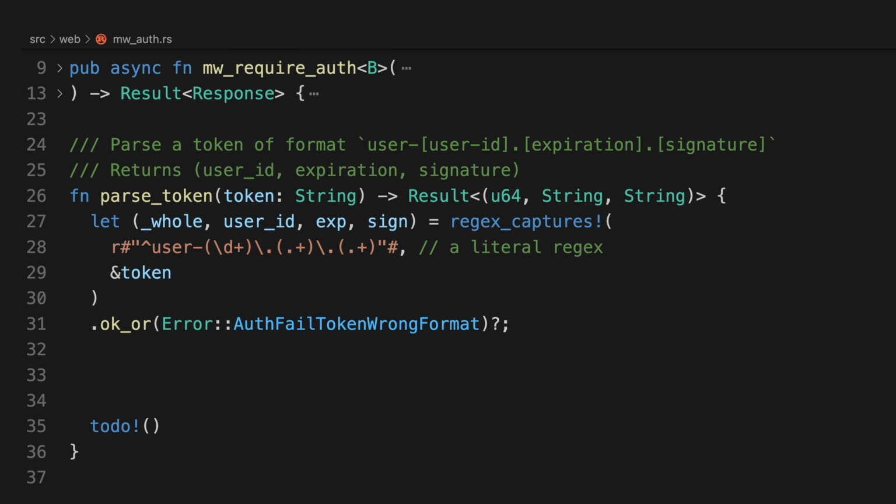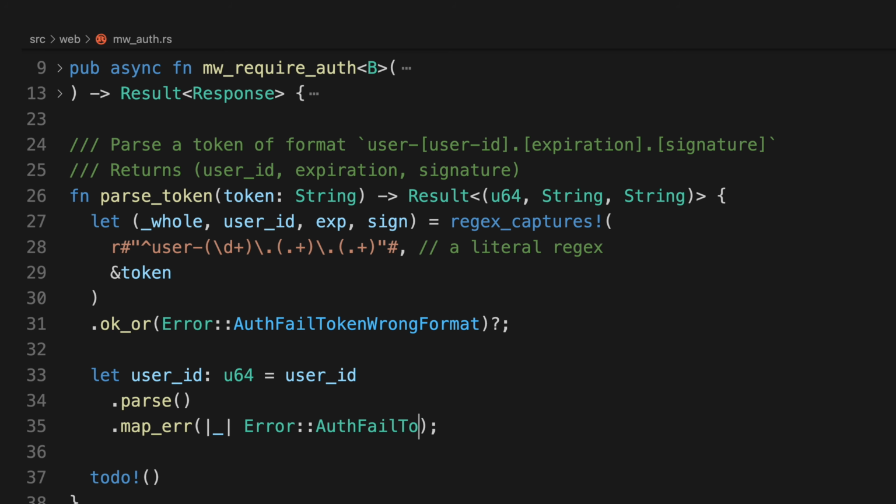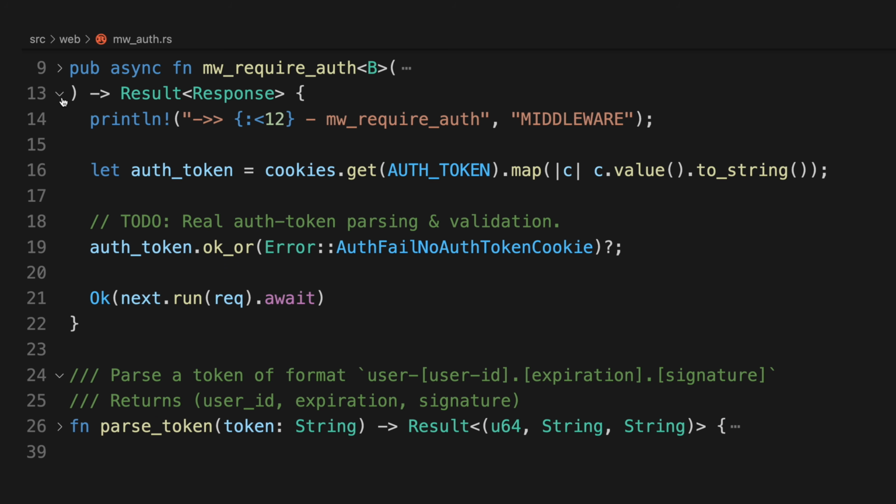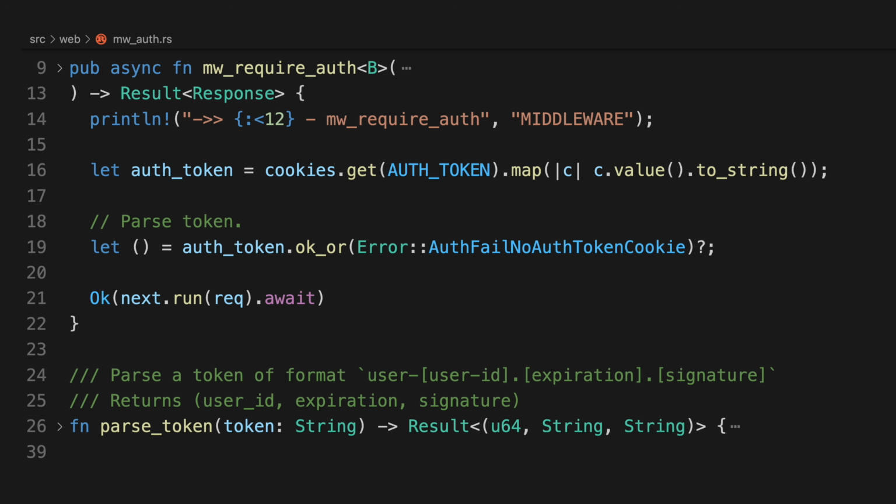So now what we can do is parse the user ID from a reference of str to a u64, and we're going to map the error to the same error that we have above, and we do a question mark. And so now at the bottom, we're ready to return the tuple with our user ID as a u64 and the rest as strings. So now if we go to our require auth middleware, we can update the code to parse the token, and that will be our tuple.